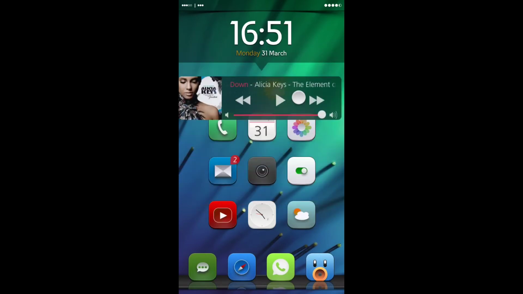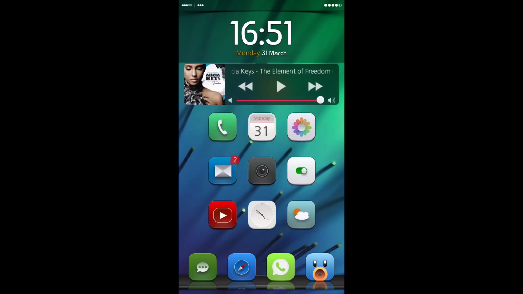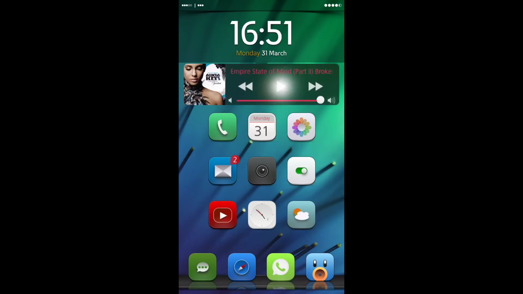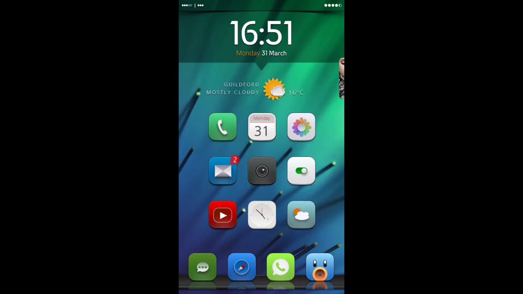This is Mini Player. This is what I use to control my media. So you can double tap it and have the light mode, double tap and have the dark mode. Just play your music like so. So we'll stop that so we don't get any copyright issues. But yeah, that's Mini Player, which I use for my media.